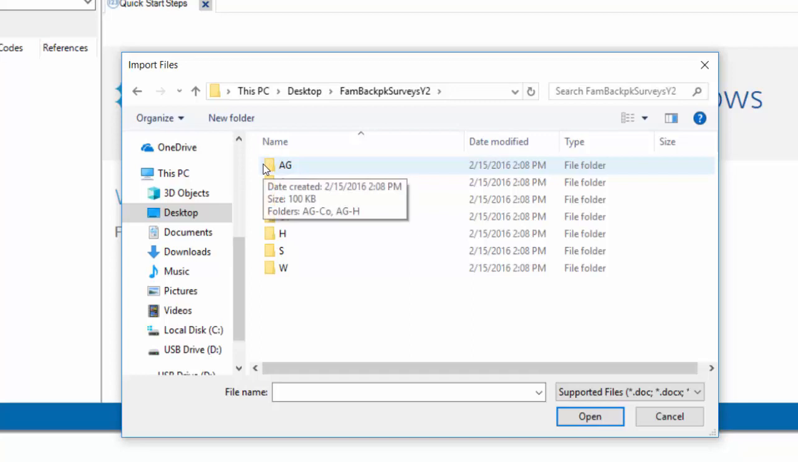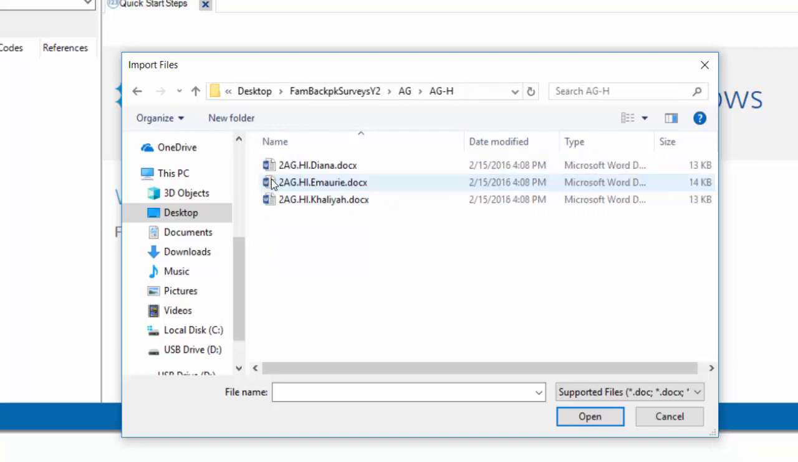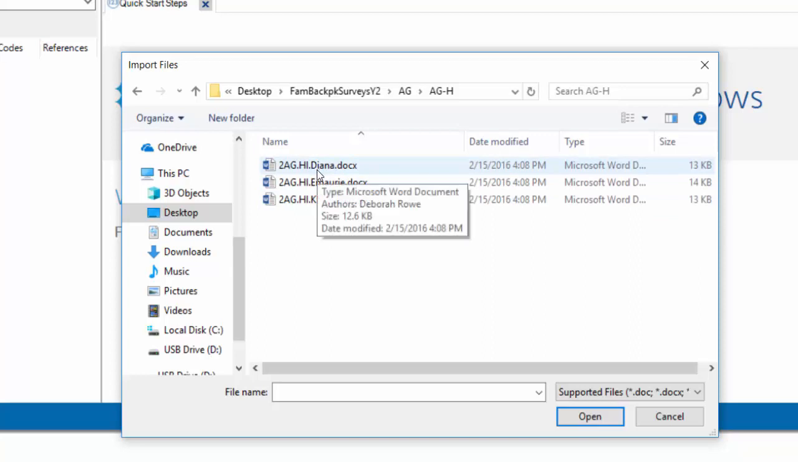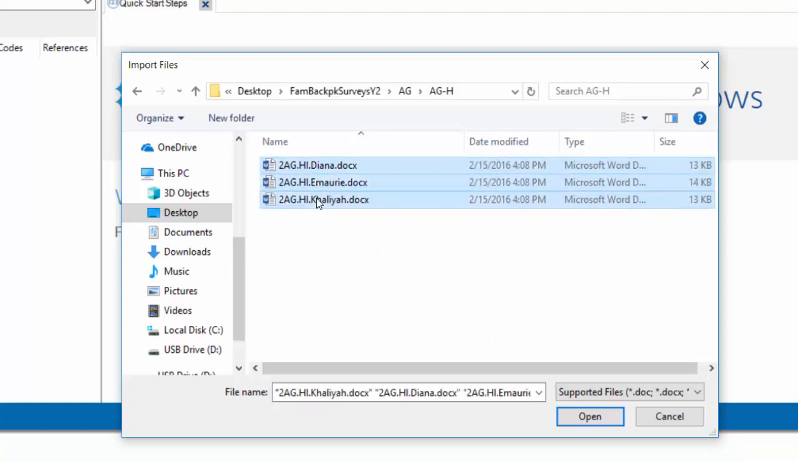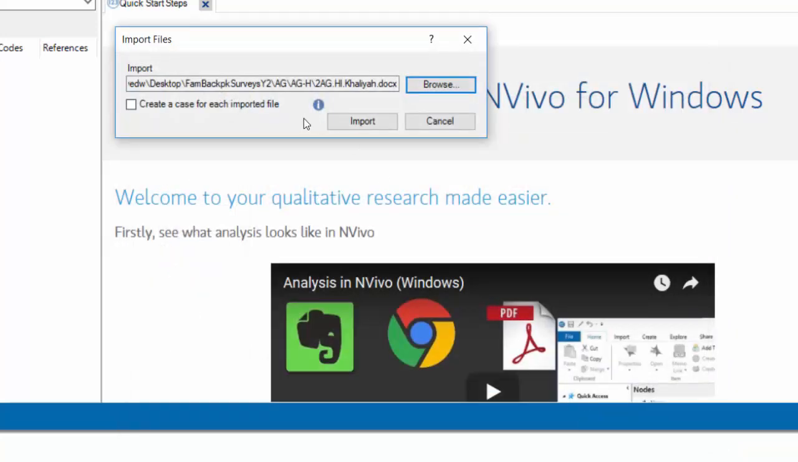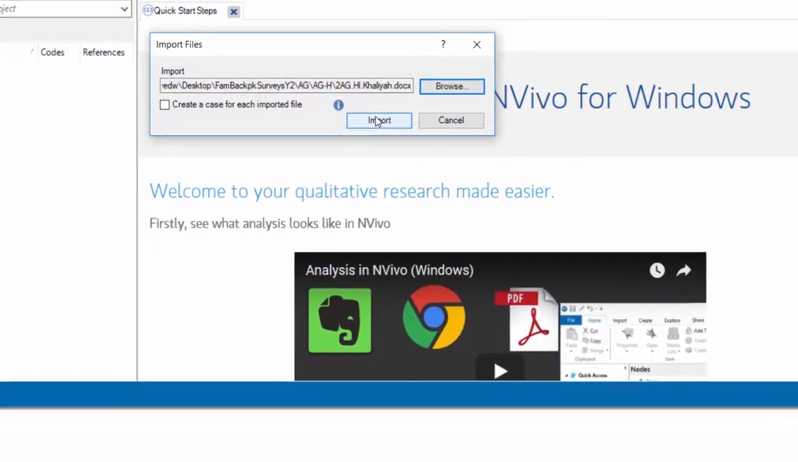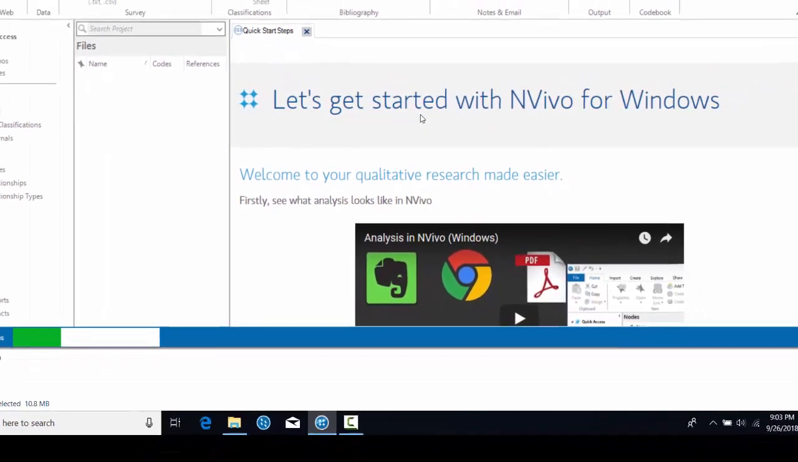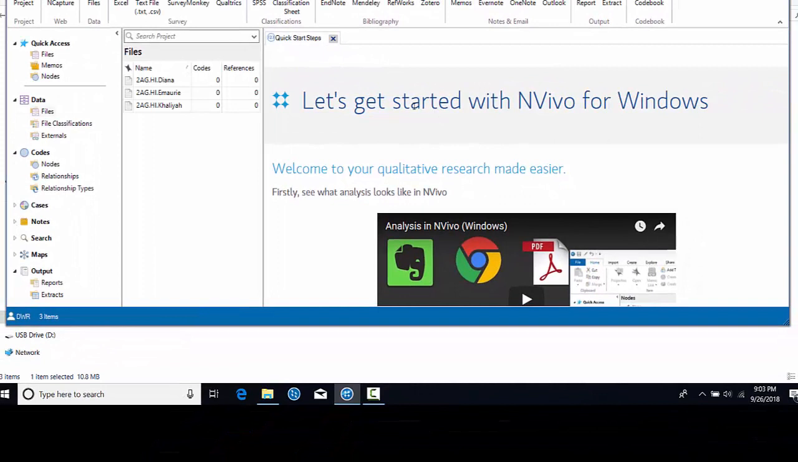So I'm going to go to one of the folders that stands for a particular school. Open AG, and I'm going to open the AGH classroom, and you see 3 different text files here. I'm going to import all 3 of those, so I'm going to click on one, hold down the shift key, and I can highlight several at a time, or all of them if I'd like, and I'm going to click the open button at the bottom, and I'm going to import them all at once by hitting the import button. Now, we see the files have been created here, and we can also see them under data. So data, here's files, and there we're seeing them there.